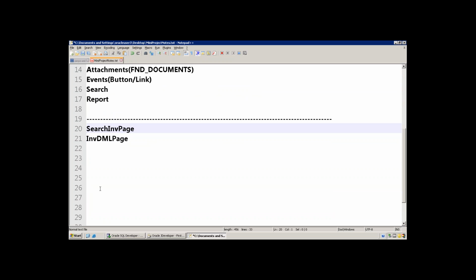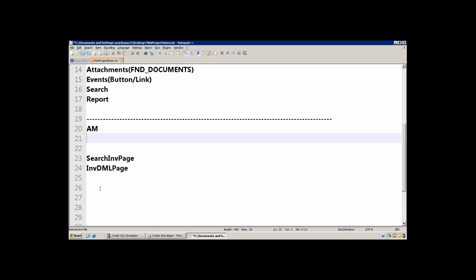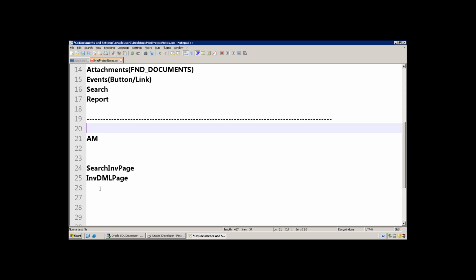Here I will start from fresh. As of now we'll have the AM, and then we'll design the pages. The package structure which I'll use is XX-Mini dot app dot SLE dot set.